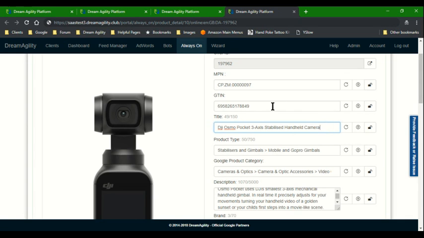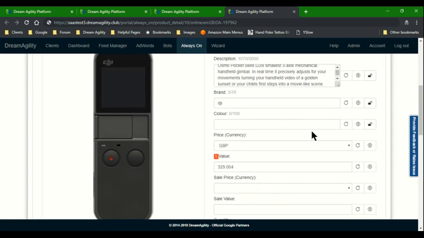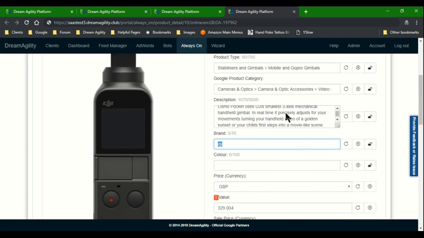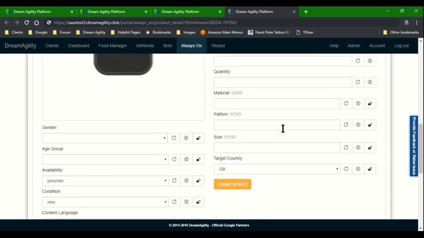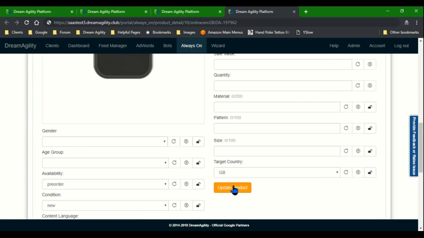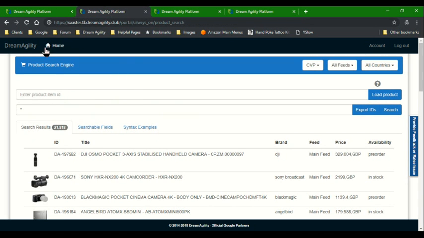So if we just take a look at this one, we could add in the MPN into the title. We could branch out the brand a bit. Anything we want really. And when we're done, we simply press the update product button. There we go. And that will update the information straight into Merchant Center. And that is it. So back to the rest of the platform.